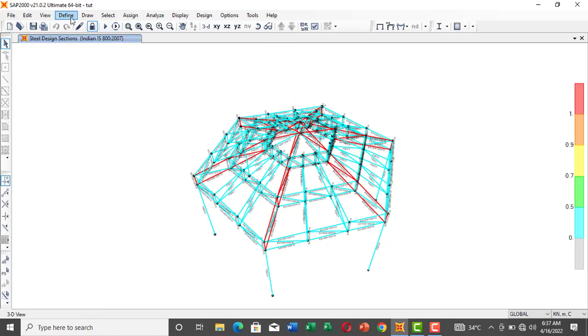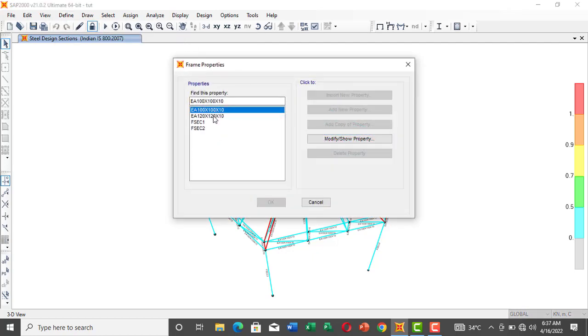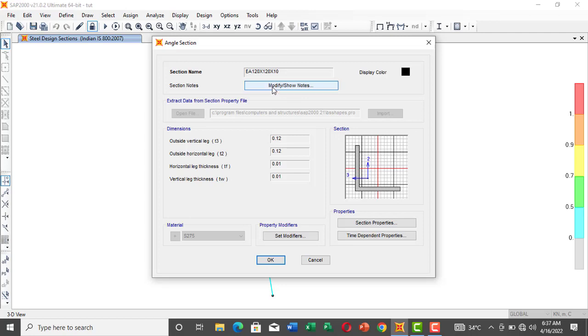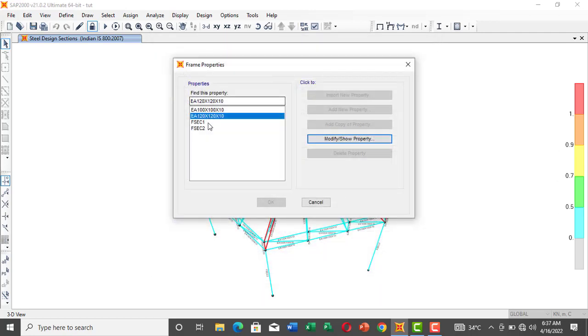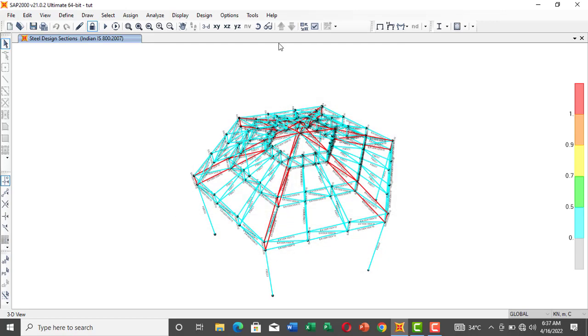So what you can do here is unlock your model. Then you come to define, and then you go to section properties, frame sections. I think this is the particular one. So you can just say you want to modify or show property, but unfortunately you'll not be able to change it here because we imported the property. And I told you that when you import the property you won't be able to change it, unlike this one that we did import. So for this one you can change it, but right now you won't be able to change it because you've not unlocked your design. So you have to come here and unlock the model.